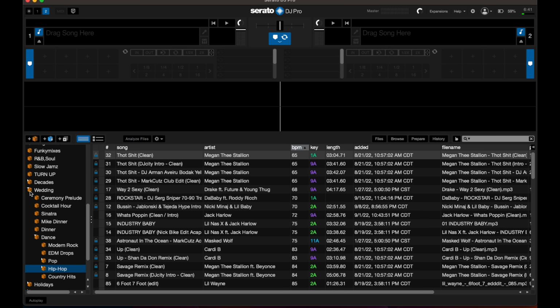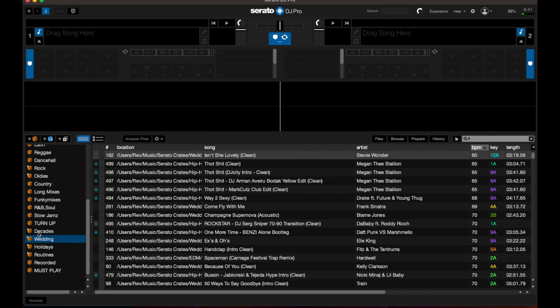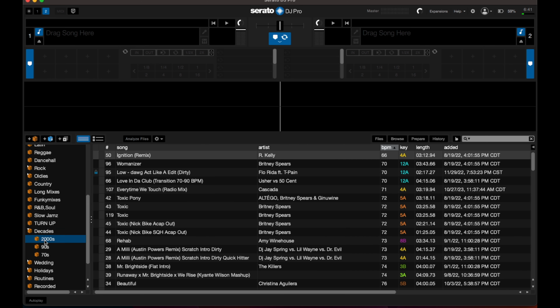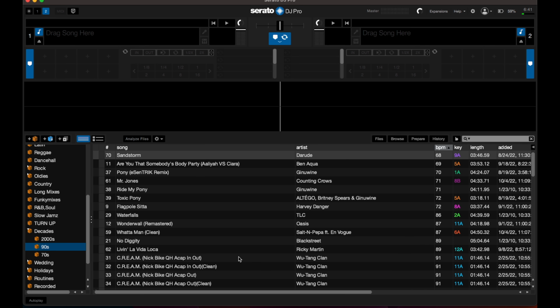Another thing I started doing recently with my crates is this decades crate. And what I did, I just got on Google and I searched for the top songs in the year 2000s, the top songs in the year 1990s, the top songs in the 70s. And I just make sure that all those hit records are in these crates for the decade. So if someone comes up to you and they're like, hey man, play some 90s music, you literally just go straight into here and all these songs are bangers from the 90s.